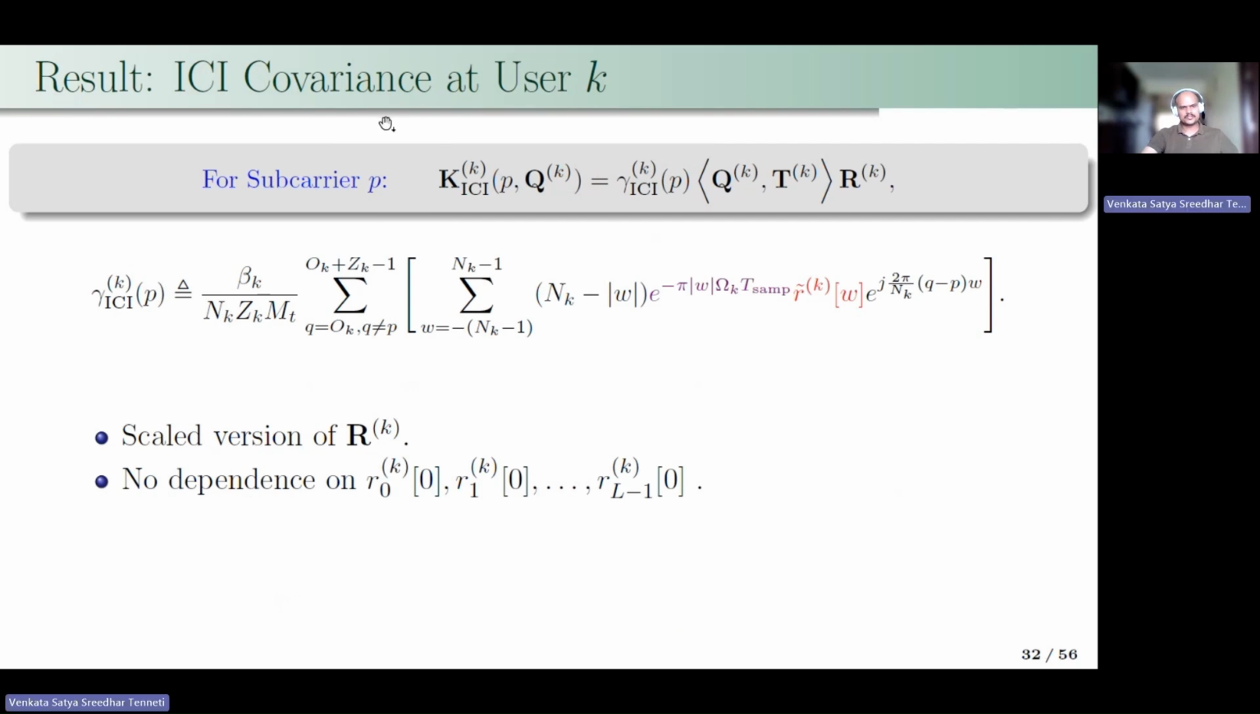So here we show the expression for the ICI covariance at user K. So once again, we can see that it's a scaled version of the receive spatial correlation of user K, and there is no dependence on the power delay profile.